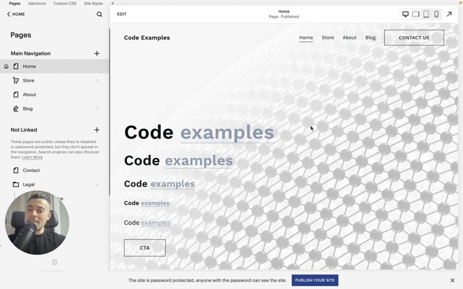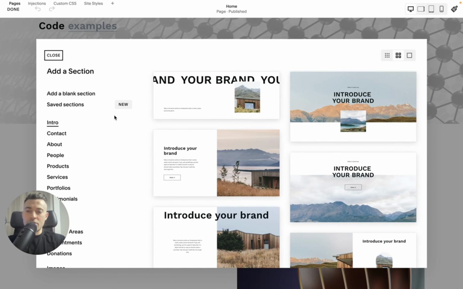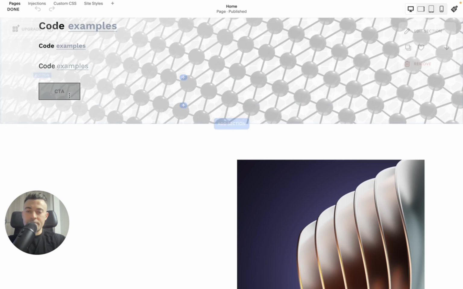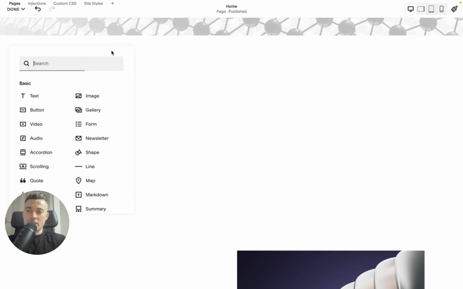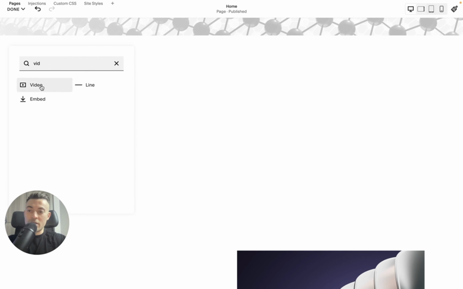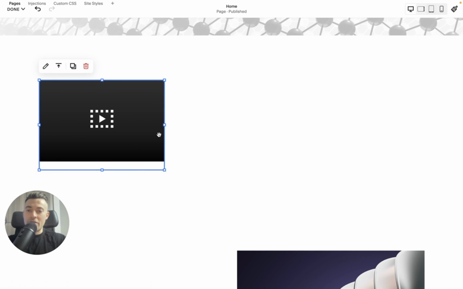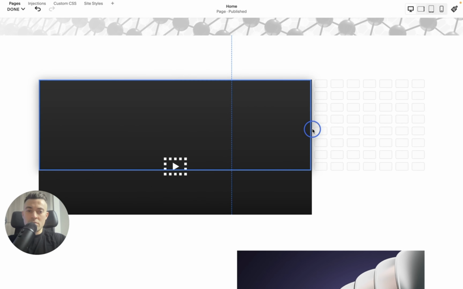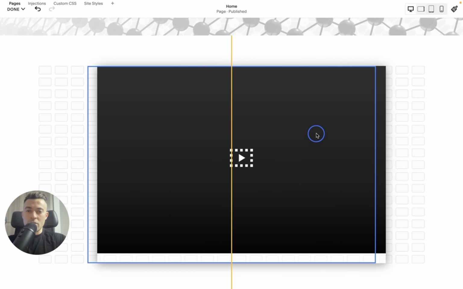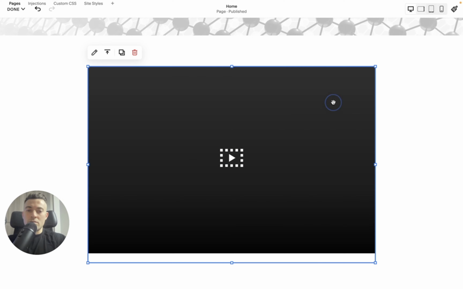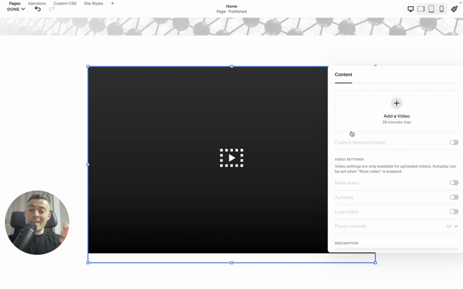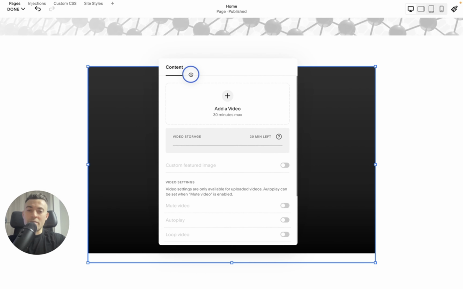Right, so let's get into these video blocks. If we go into edit, let's just create a new section. We'll add a blank section. We want to add in a video block, which is a newish feature. There we go. So we put this video in the middle and we double click, and then you can see we can add our video. So I'll bring that into the middle of the screen.